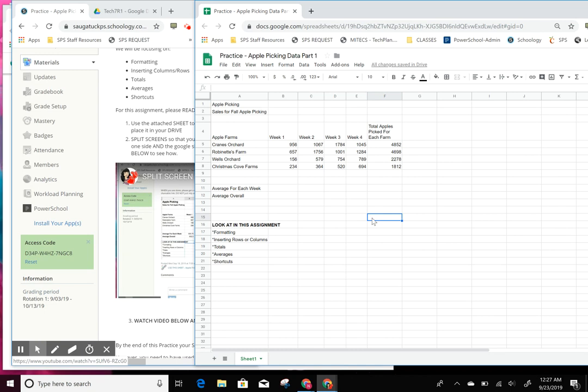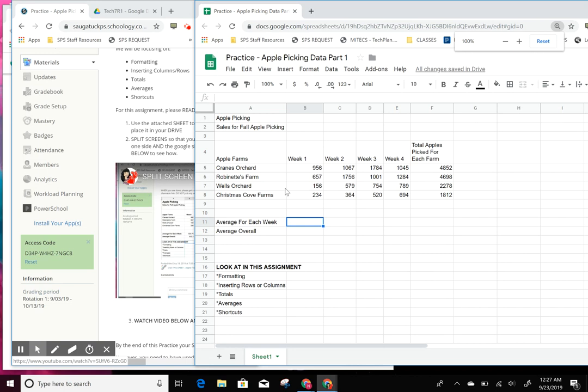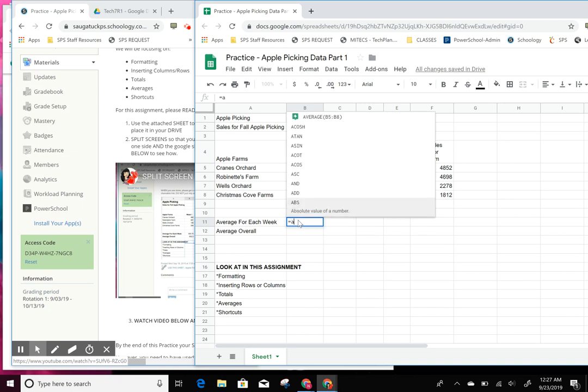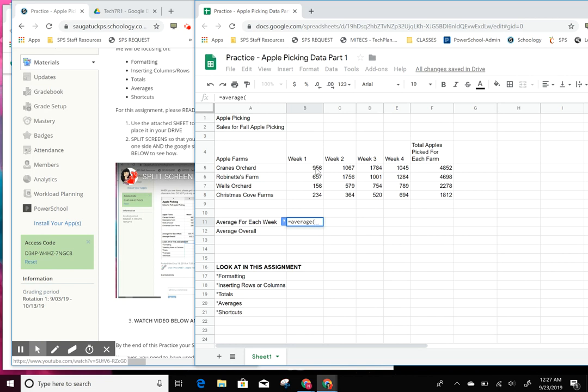Next, I want to find the average for each week. So I want to find the average for week 1, week 2, week 3, and week 4. So I come here, and let me make my screen a little bit bigger so you can see. For week 1, I am going to find the average. To do that, I use equals, average, and it does pick up, but I can also type it in: average, opening parenthesis, and I can highlight that whole week. I'm just going from B5 to B8. Hit enter, and it should give me the average.